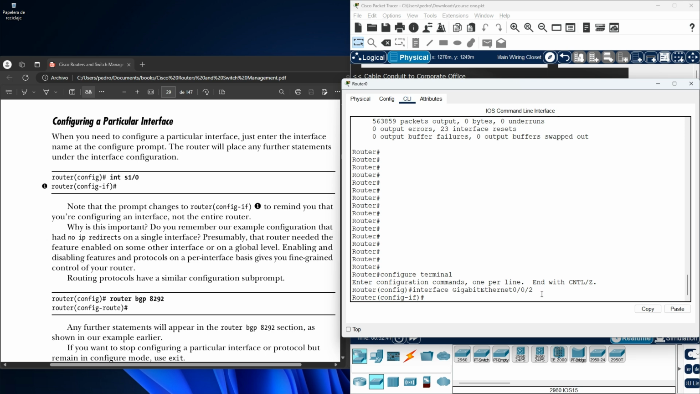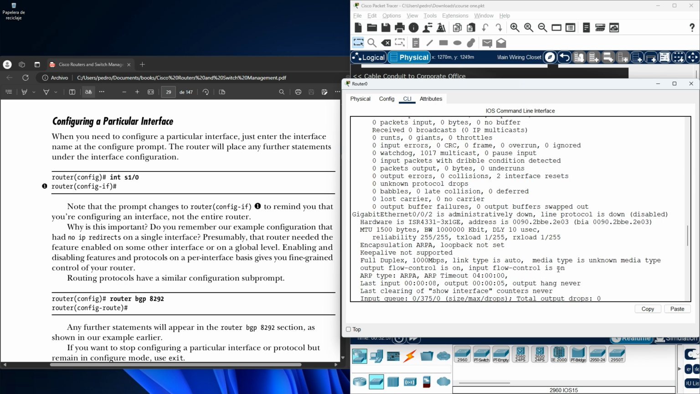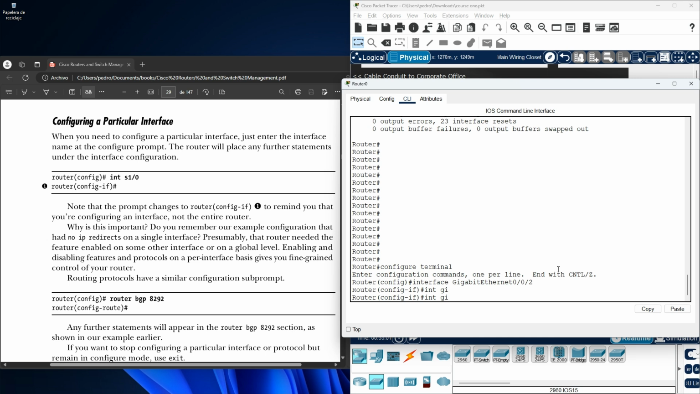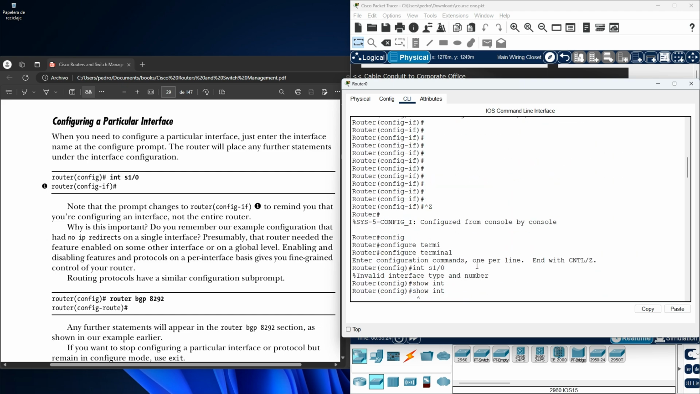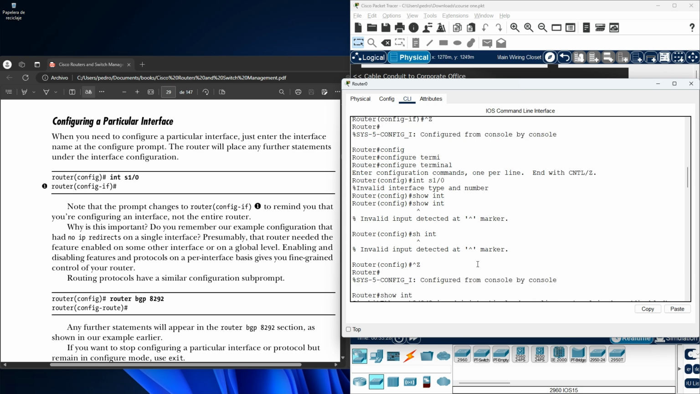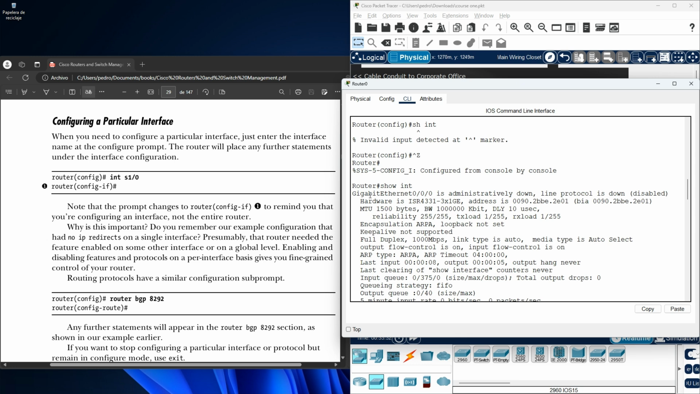Okay, back to the clear switch and int Gigabit Ethernet 0/0/0.